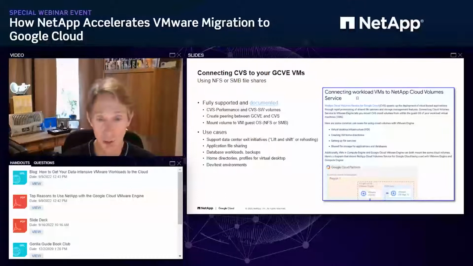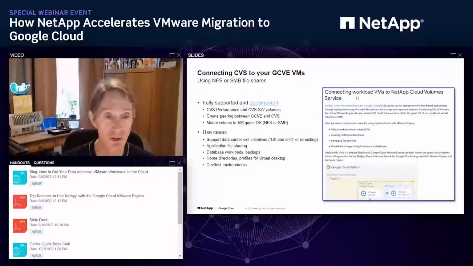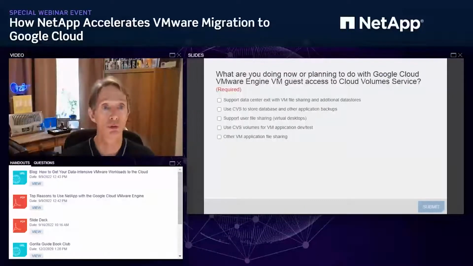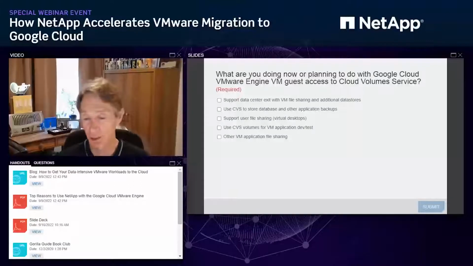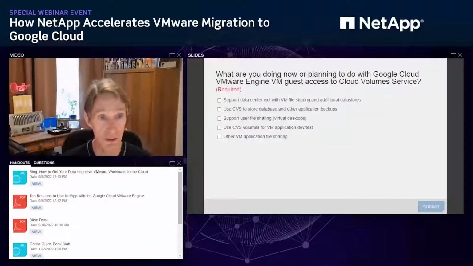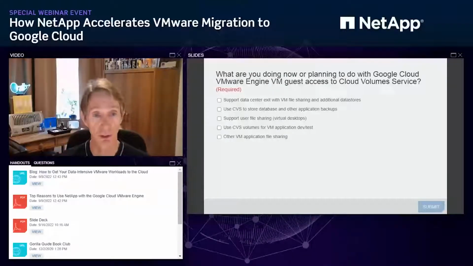So with that, let me go to the second polling question we have today. We're going to ask you a little more about what you are doing now or what you might do with VM guest access. It doesn't have to be something that you're doing right now today, but if you were to use a cloud VMware service like GCVE, how would you use CVS? What are your priorities? I'd love to hear your thoughts. And okay, great. I see some responses rolling in. It's very helpful.